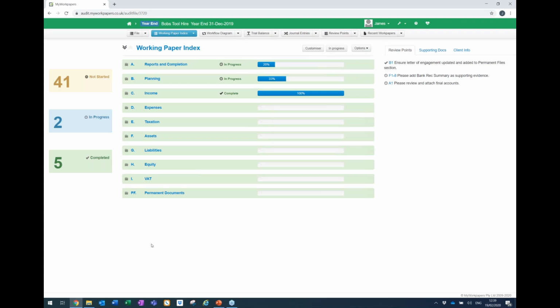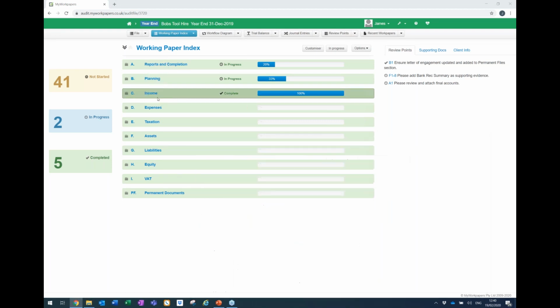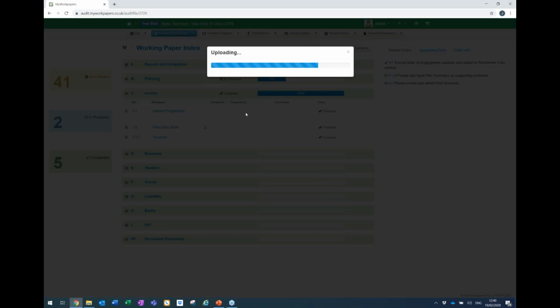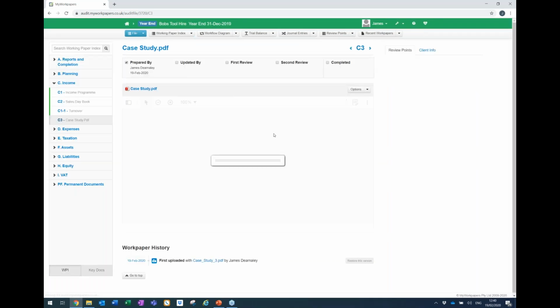It's really straightforward to attach supporting documents to a client's file in MyWorkpapers. It's simply just a case of dragging and dropping that file. So if I just select this PDF here, I can drag and drop that into a file of my choosing. And if I then want to access, in this case, this PDF, I can open it up and I'll have an in-app view of that PDF.